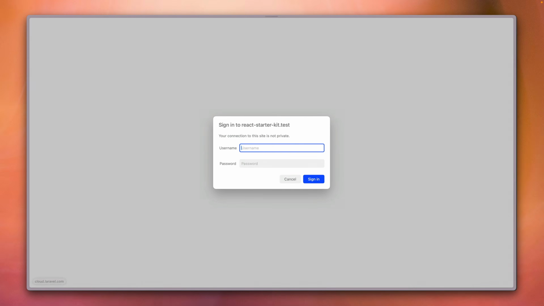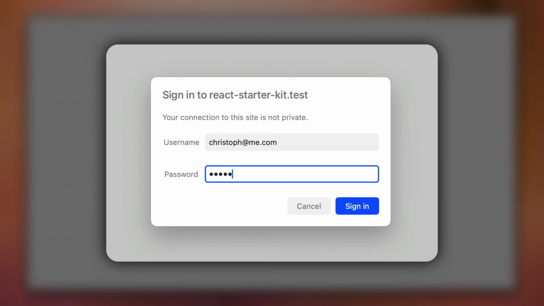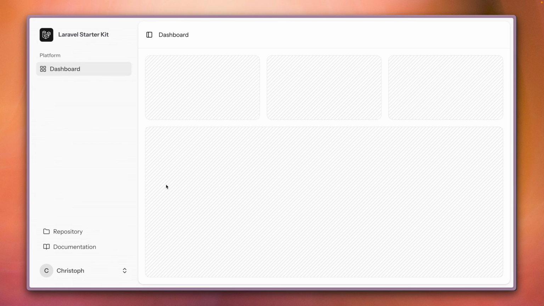New login, here we go. Oh yeah, okay, this already seems to be working. Let's provide my credential, christoph@me.com, my super secret password. And here we are logged in on the dashboard. Oh my God, this really works.